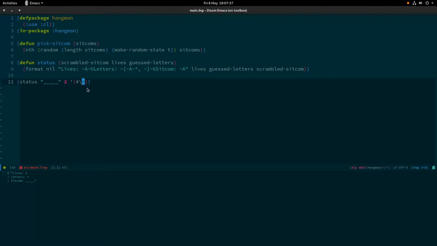And this status function is going to represent the status of our game as we're playing it, so it's doing everything that we want it to. So that's our second of six functions.